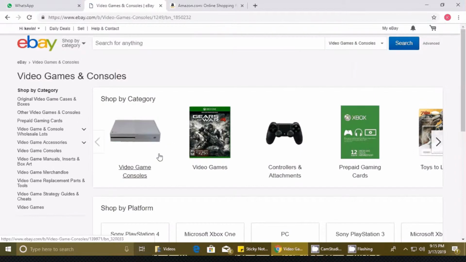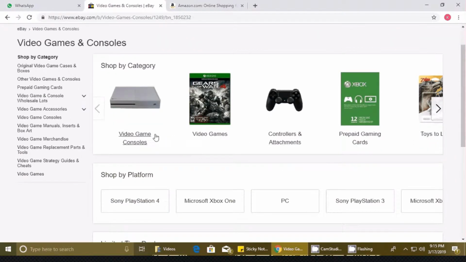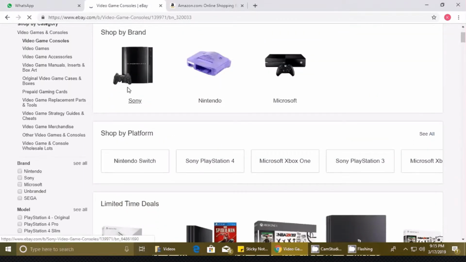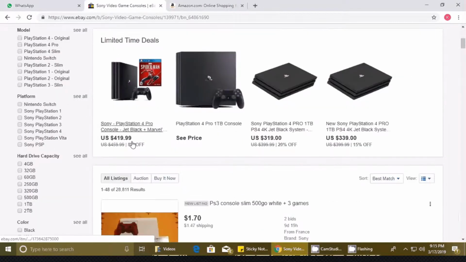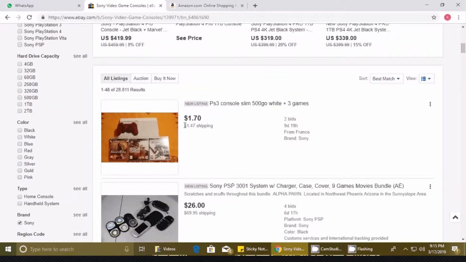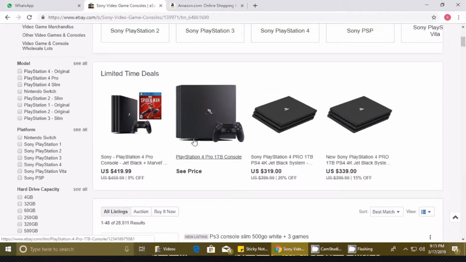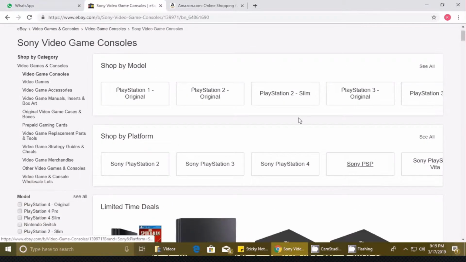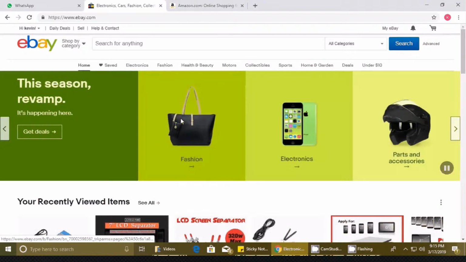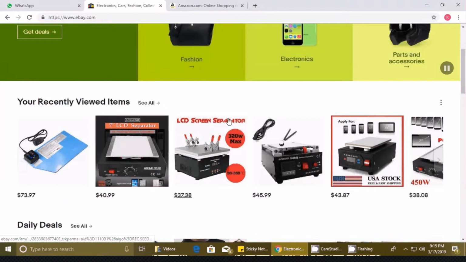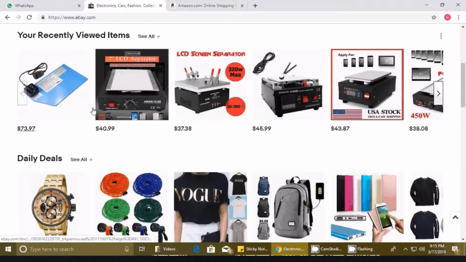Let me see what we have. I'm really looking for the latest console or whatever. So you have the Sony PS4 here. It also gives you different options, different types of PS4 basically. Right, so you've got the home page, and even as you scroll down, you have a lot more things you could choose from.